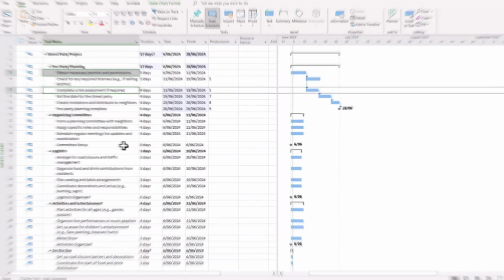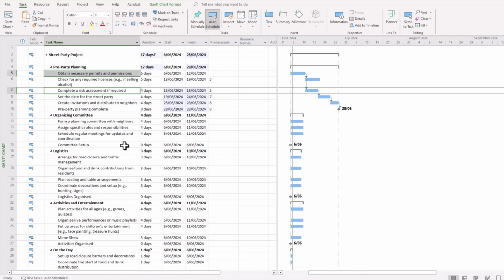So I'm going to go through now and do all the necessary predecessors and successors for this project, and then we'll be ready for the next step. Now we will have a video that's entitled Linking and Modifying Tasks. I'd encourage you to have a look at that, because that will look at this particular aspect of Microsoft Project in a little bit more detail.